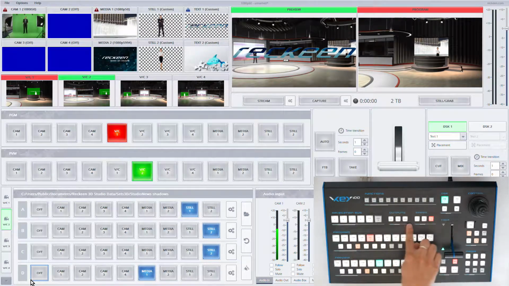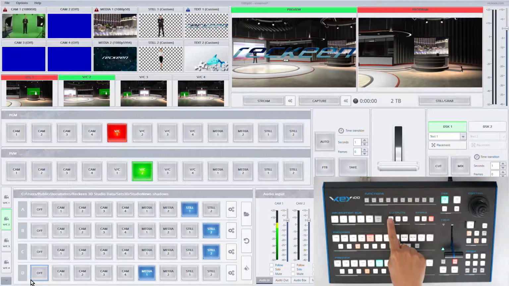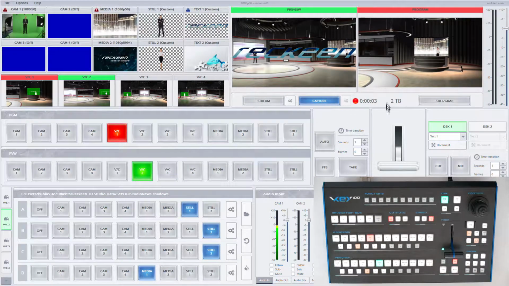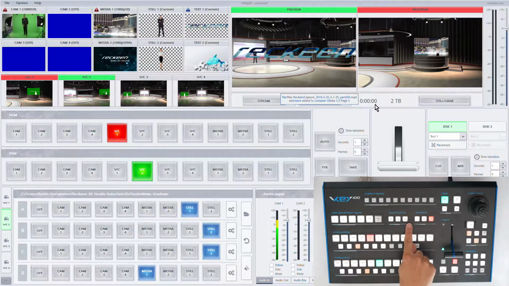There are 3 output buttons next to the delegation buttons. The first one, Capture, allows you to record the program channel to a video file on the disk. Press the button, it will light up in red. We start recording. In the application, the Capture button will light up with a recording timer next to it. The recording is stopped by pressing the Capture button again. The button lights up in white, ready to be used again.